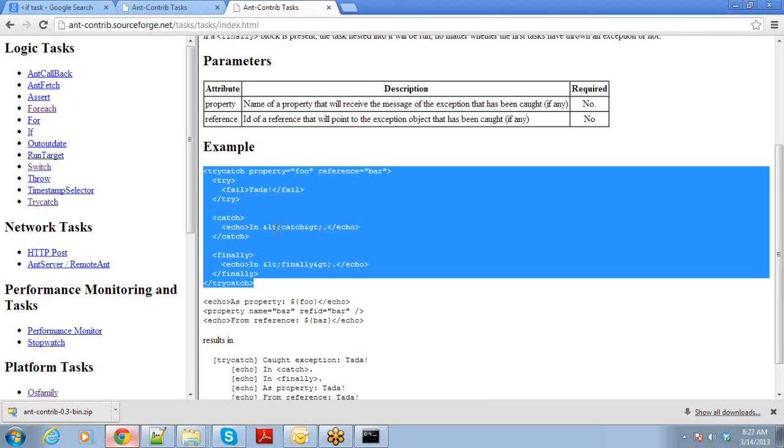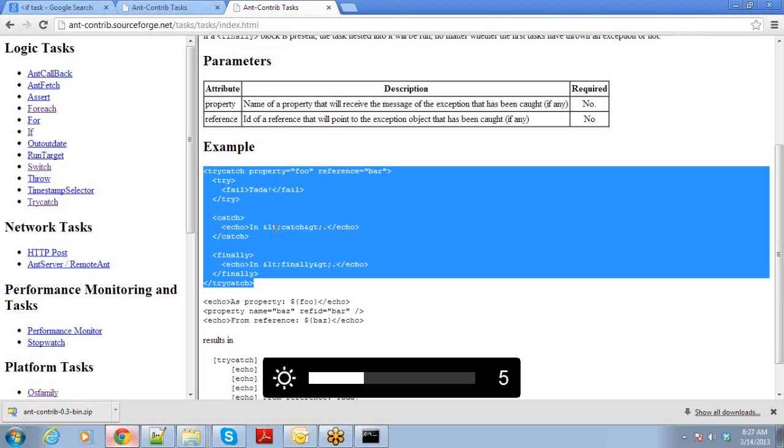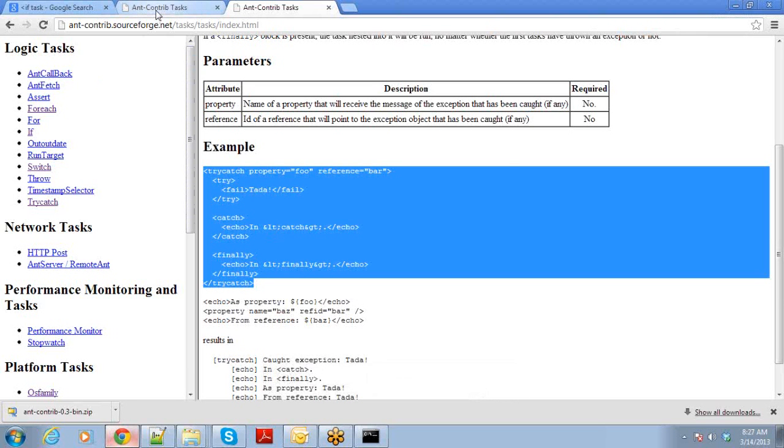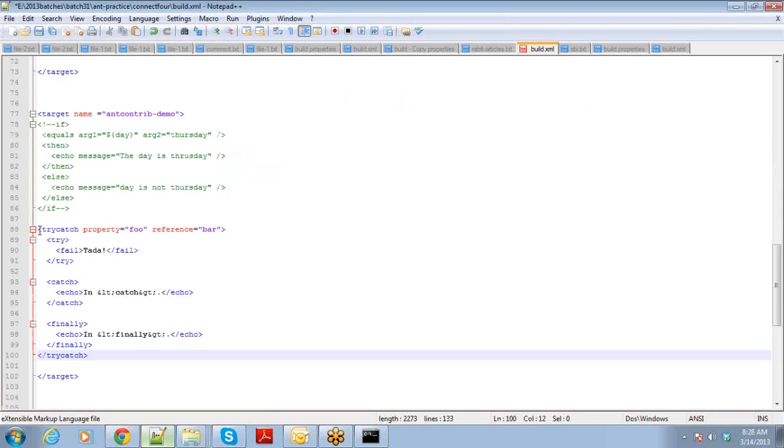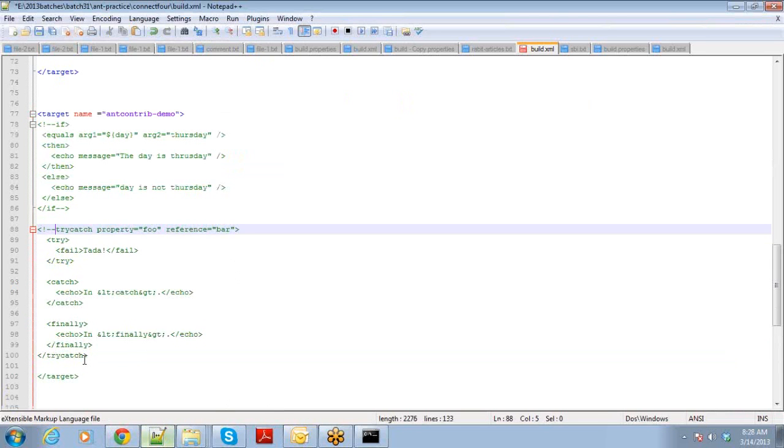So we can use it effectively with Ant also. Let me use it here. First I will try to show it to you without this try catch, and then we will use try catch, then you will understand it better. Let me put this try catch block here, but I will not use it right away.